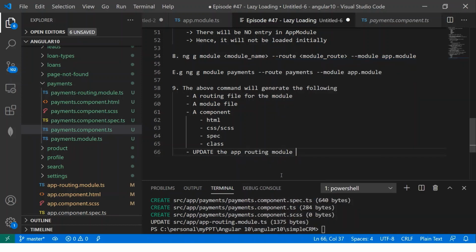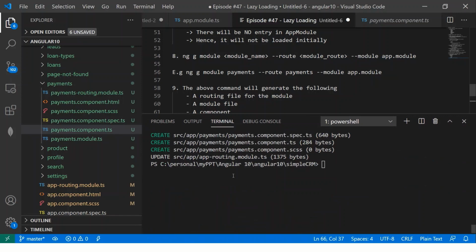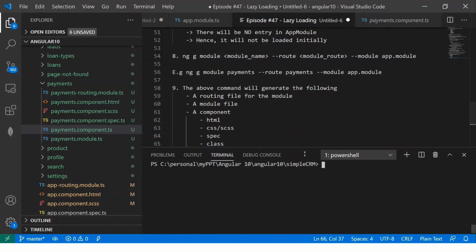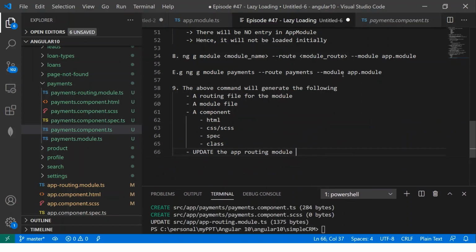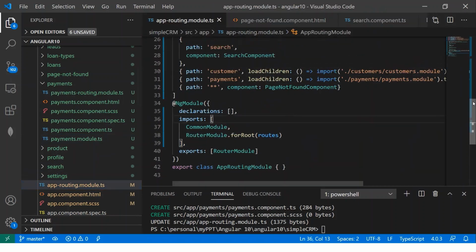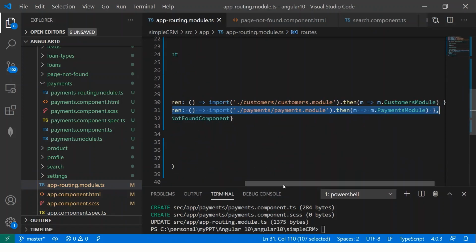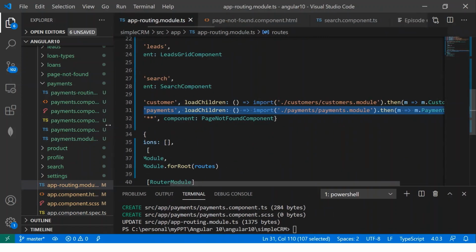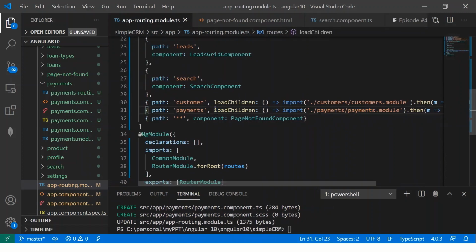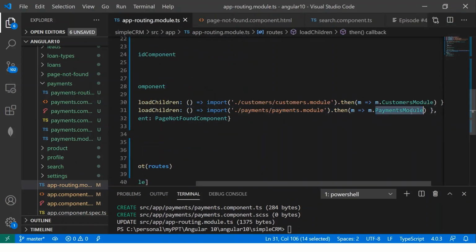See here, it has updated the app routing module. Here you see update, right? So we are telling, but there is no entry in app module. We are only telling it to update the app routing module. So let's see in app routing module. Now we have an entry for path payments and it is loading, and see this syntax now here. So here we are saying path payments, loadChildren, import from that module, payments module.